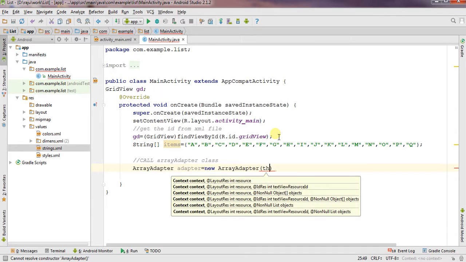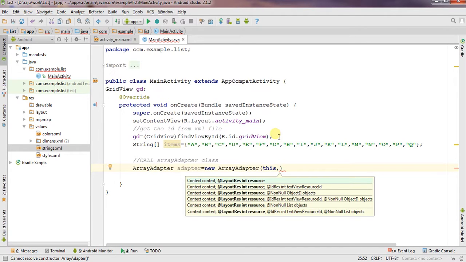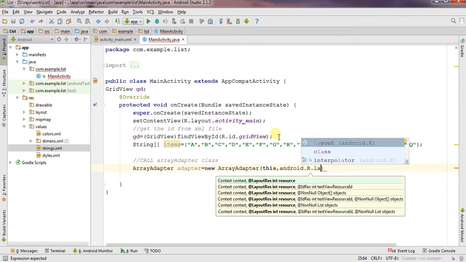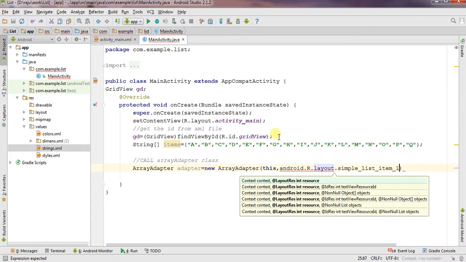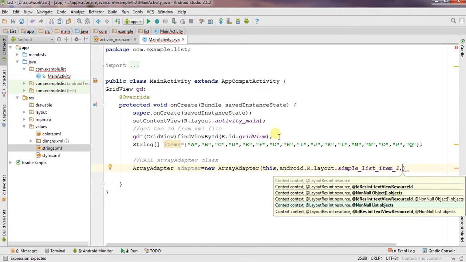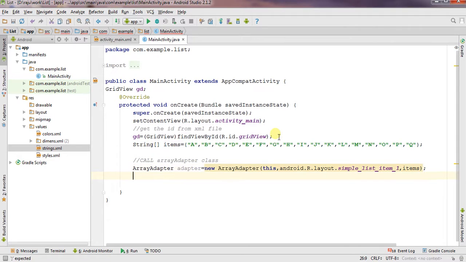ArrayAdapter this comma your current class name. You can use from Android default resource Android dot capital R dot layout dot. You can define simple list item. Next comma you can pass your array name, reference name, items. Here you can display the values.